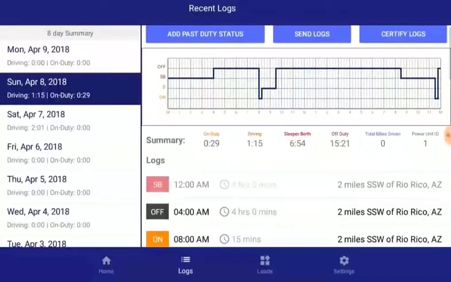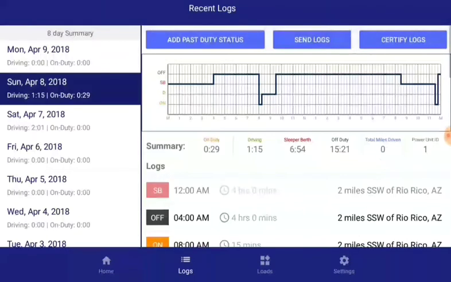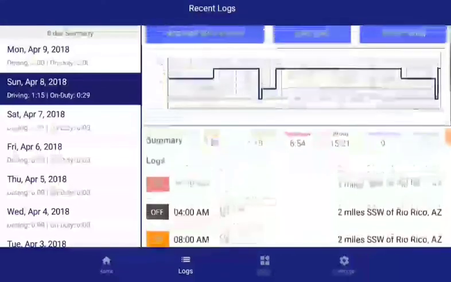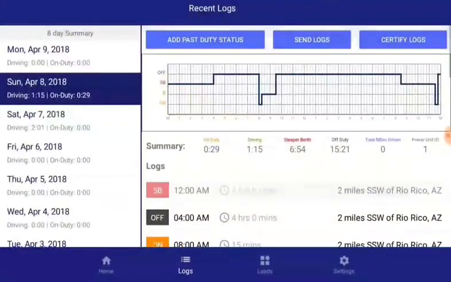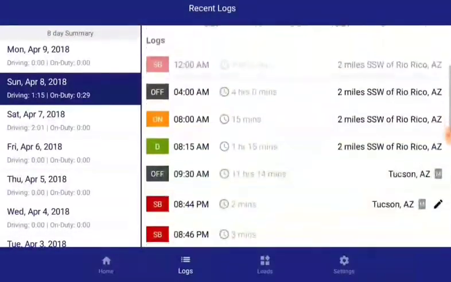I also have a summary here of all my statuses, how much time I spent for each status on that day. The total miles driven, it says 0, even though we see a little bit of driving here, but that's just my particular log, but it will display all the total miles driven. I also have power unit here. So here we have the graph as we're used to seeing it in paper logs.